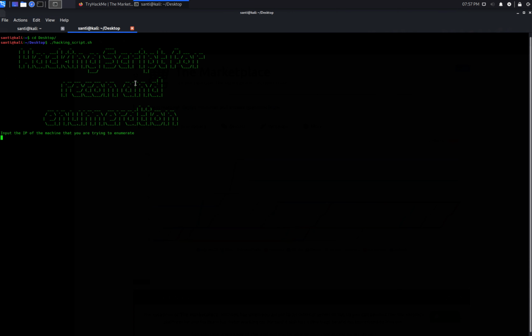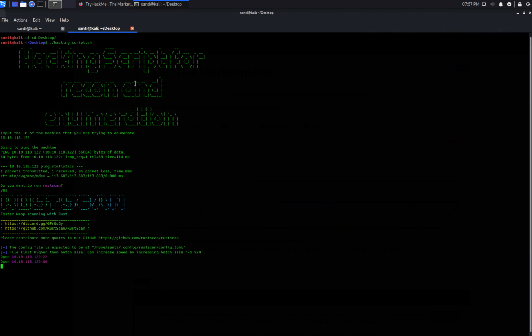I already started the machine. I'm going to cd to my desktop and run this script that I wrote. It just automates my recon process, so it automatically runs RustScan. It will first ping the machine to make sure it's alive. Then I'm going to run RustScan. The first thing I see is that port 80 is open, and obviously port 22.